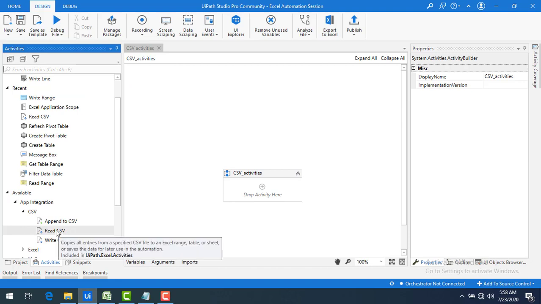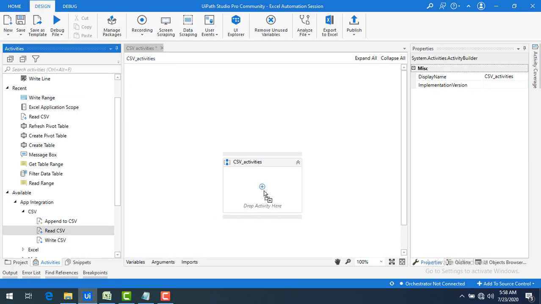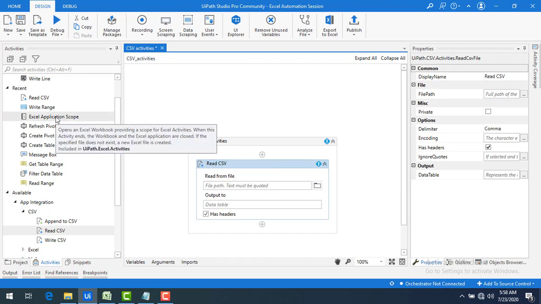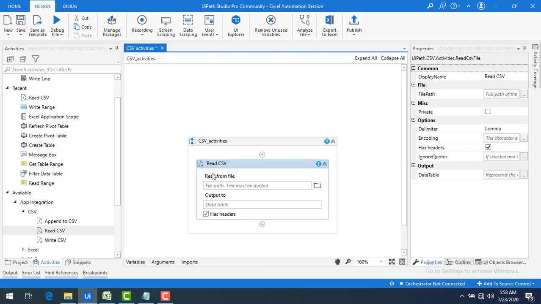Now you can see the Read CSV activity over here. Let's drag and drop it onto the panel. For Excel, you use the Excel application scope to open the file, but for a CSV file we don't need any kind of scope. We can go ahead directly and read the data.